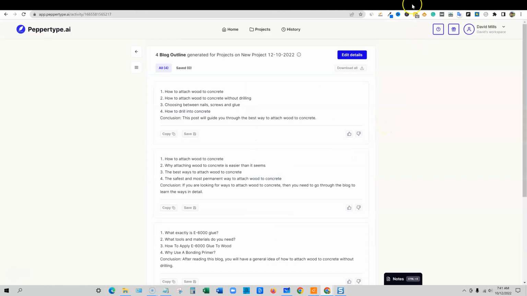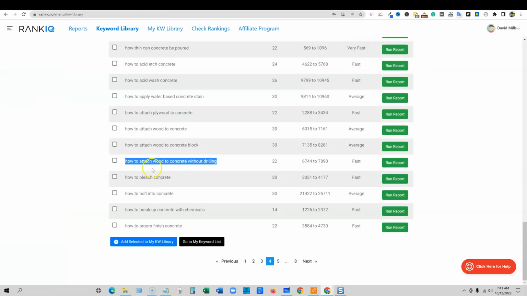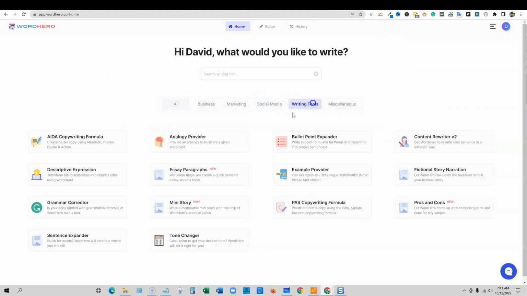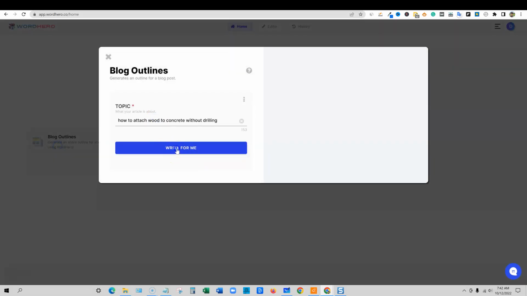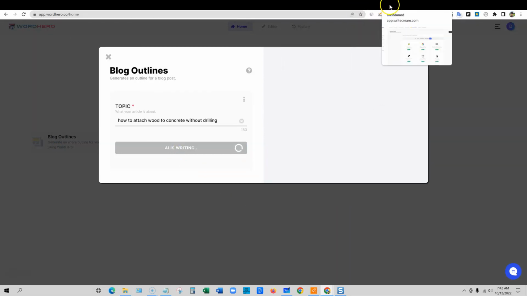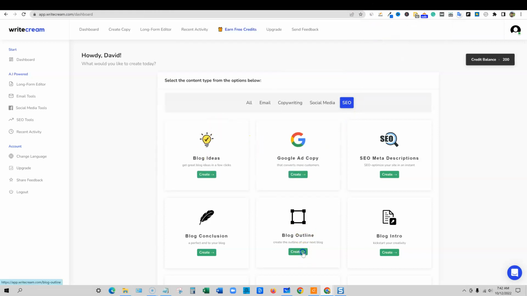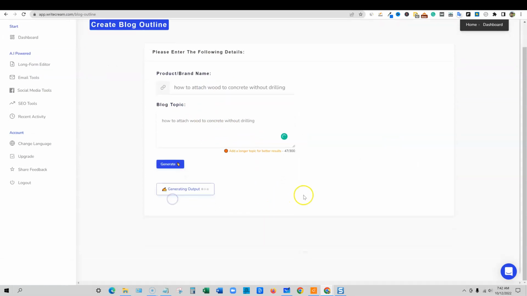But I would say between the two, Copy AI got more specific with its outline and gave us a little bit better outline. Now we could come back over here and just for fun copy this, I guess give all tests the benefit of a doubt. So let's go into Writing Tools. I'm not seeing where outline is, so we'll just go back over here and blog outlines, and then we'll throw this one in over here for Wordhero, and then we will go into Writecream, blog outline. We will go into create over here, throw that in right there, and we'll generate that as well.